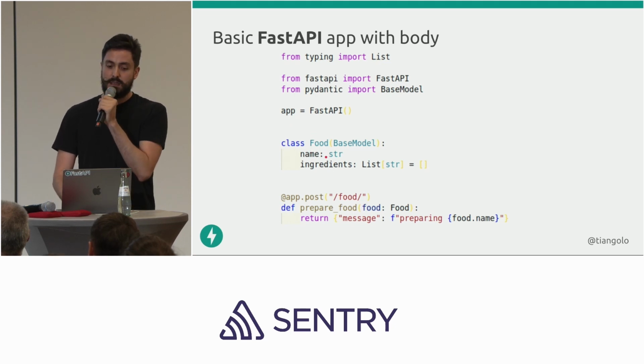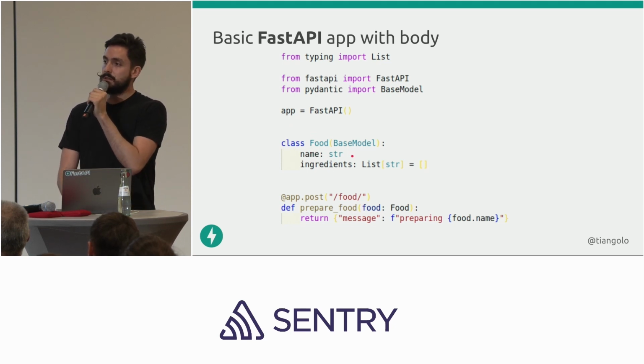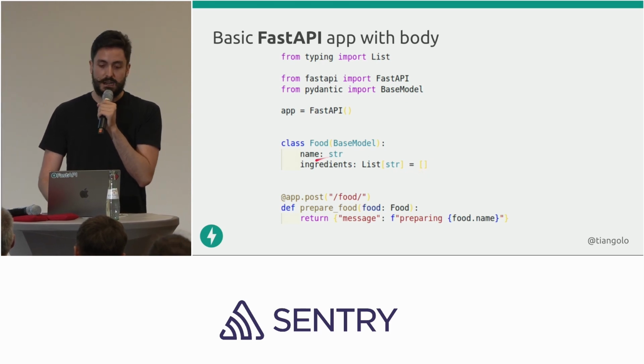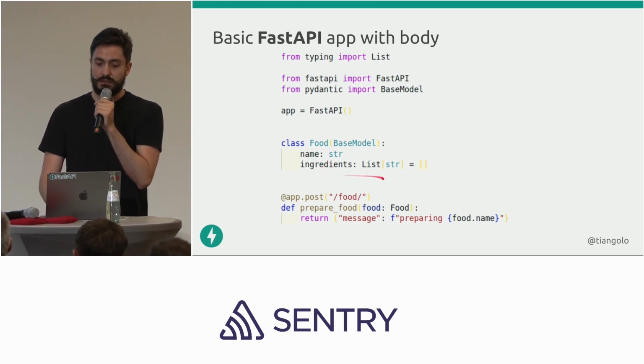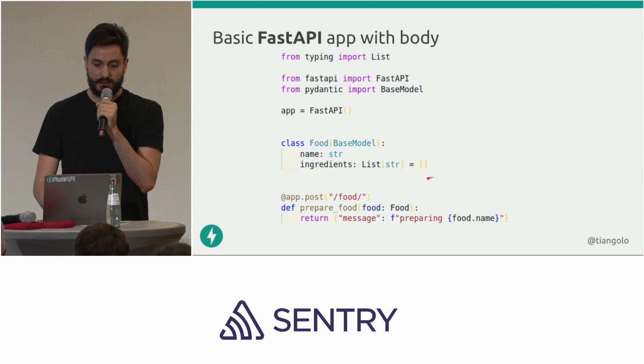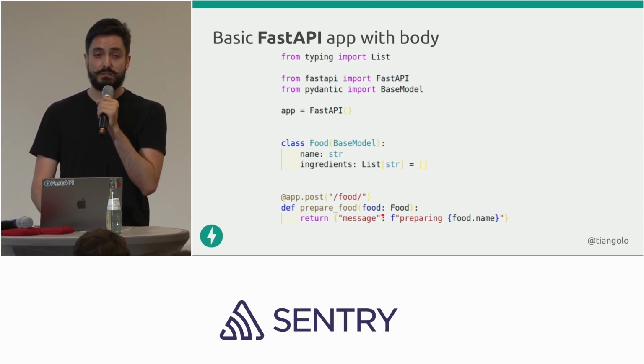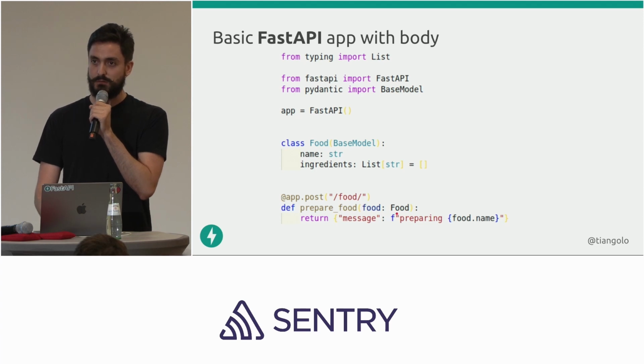And then we define the shape of the data with the same standard type annotations. So we are saying, hey, name is going to be a string. And ingredients is going to be a list of strings that by default is just an empty list. Name doesn't have a default, so this is required. Ingredients has a default, so this is not required. And then we just define that in the same parameters. We are saying, hey, food is going to be an instance of this class, food.